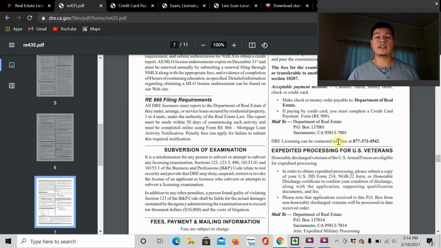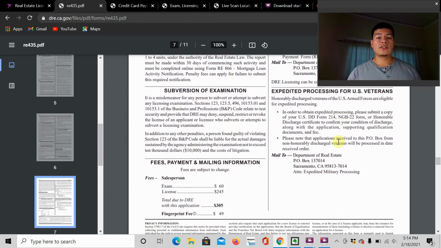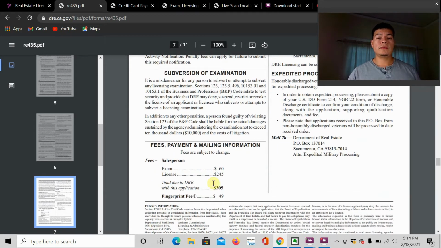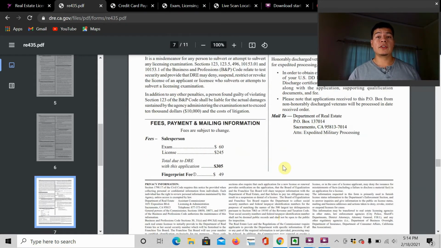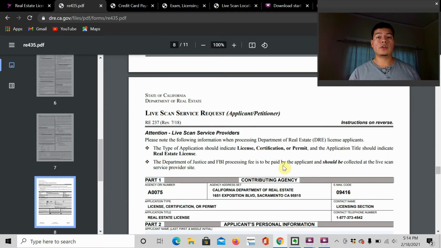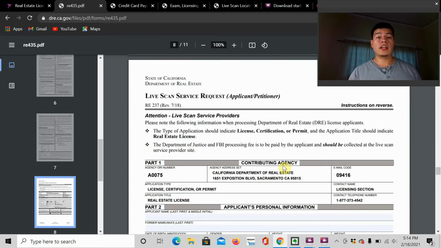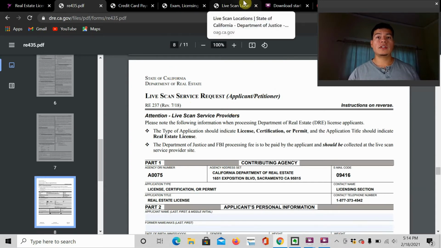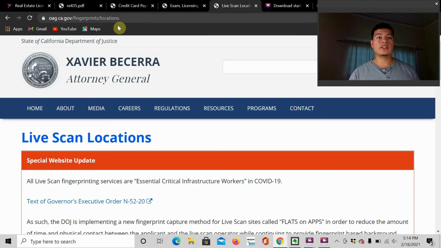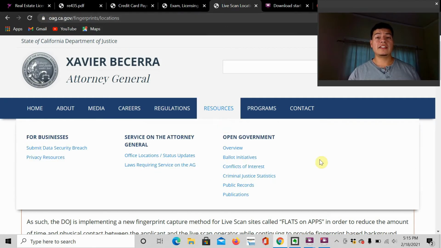Just give me 1 second. And so total due for this application again is going to be 305. I'm going to go over the credit card form. Before I do that, you have to get your fingerprints scanned at your local live scan office. So if you need help choosing one, you can simply go to this website, and I'll leave the link in the description as well.